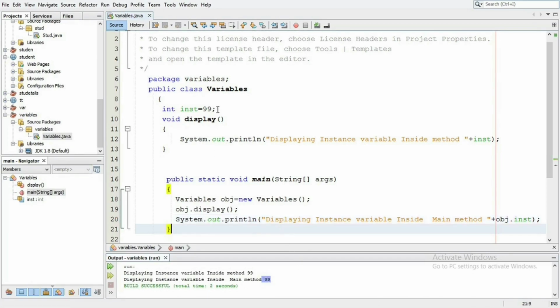So this is how I can access an instance variable inside a non-static method. I can access it directly, but if I want to access this instance variable inside a static method, then I need to make use of an object. In the theoretical sessions we learned that the default value of this instance variable is 0.